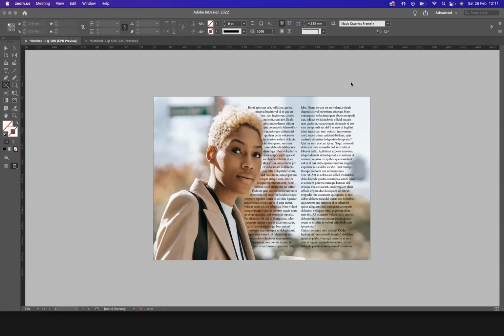The reason why we are here is to discuss how we would use the text wrap options within InDesign. After the update of the 2022 version, they've really improved the text wrap options, and I'd like to go over them for you today. As you can see, we have an example of a text wrap here. The text is wrapping around our main figure.